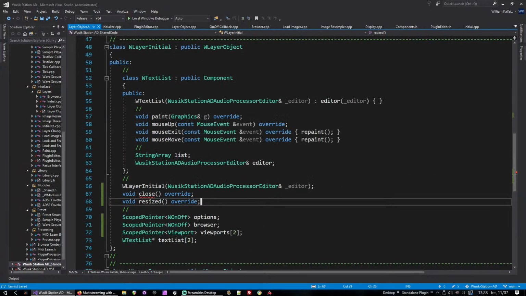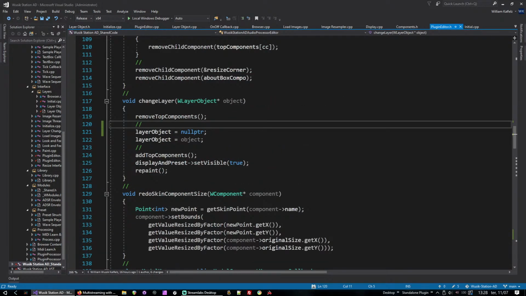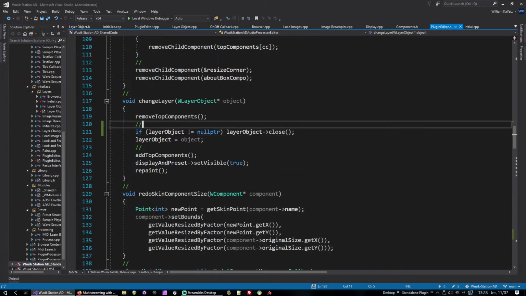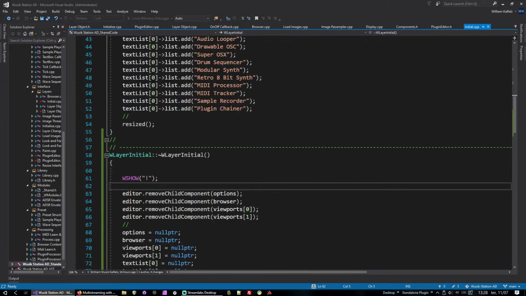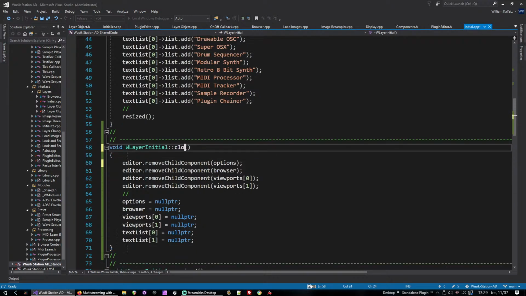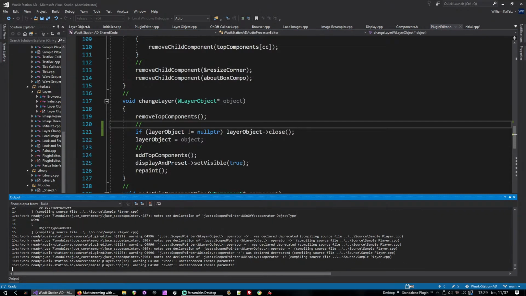So I know I have to delete something before anything else. So it's if layer object not null pointer, then I go layer object close, and then it should close. Remove from the screen anything that needs to be removed. It's not the optimal way, I don't know how to pronounce that. It's not the best way to do it, but it should work.